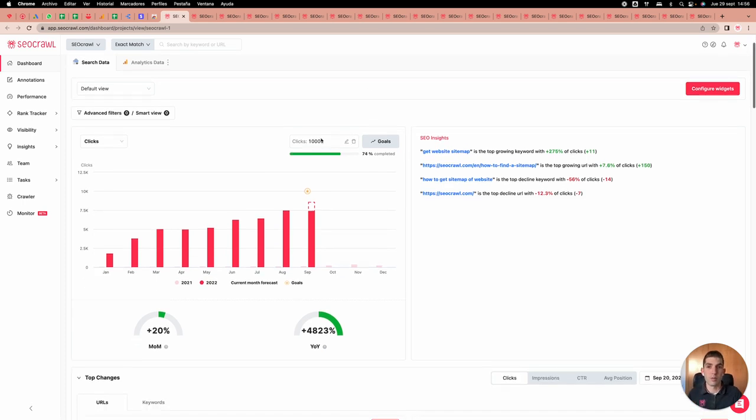You can see that we have already defined goals, which I can see we have already 74% completed, and we can adjust it on a monthly basis. We have SEO insights, which tell you which are the top growing keywords, top losing URLs, and every day that goes by, we add more and more insights.